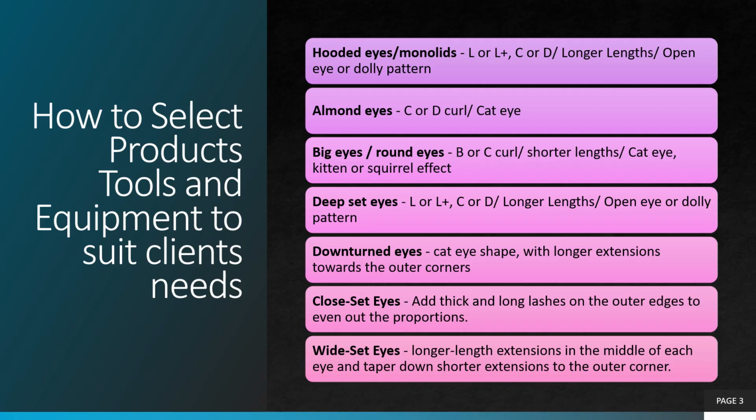For clients with big or round eyes, B or C curls with shorter lengths are ideal, and a cat eye, kitten or squirrel effect can flatter their features. If your client has deep set eyes, consider using L or L plus, C or D curls with longer lengths to create an open eye or dolly pattern that suits their eye structure. Downturned eyes benefit from a cat eye shape with longer extensions towards the outer corners to lift the eyes.